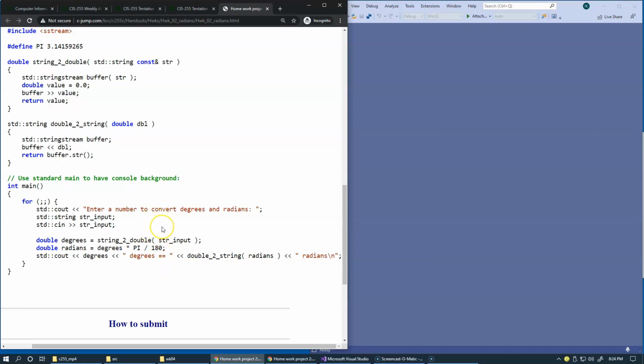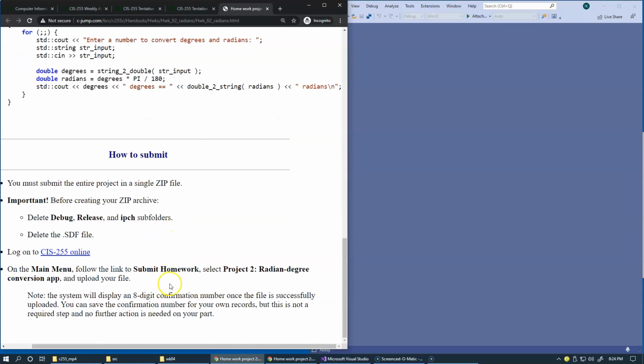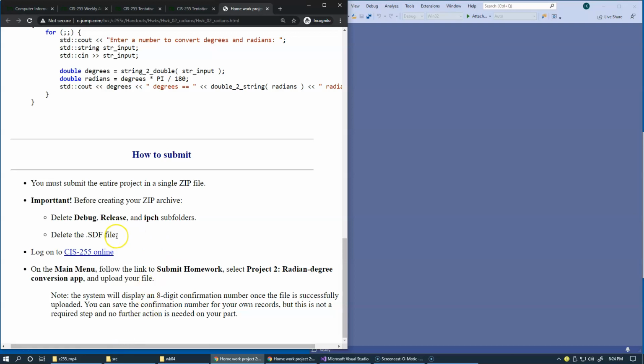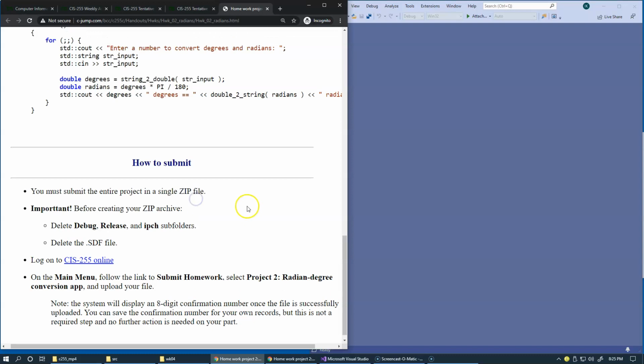I want you to submit the entire project, but make sure that you delete your debug and release files from the folder that contains your project, like I do normally after closing the solution and getting rid of these subfolders that are not necessary. So I'd appreciate if you keep your project in a small size and then just zip the entire file.